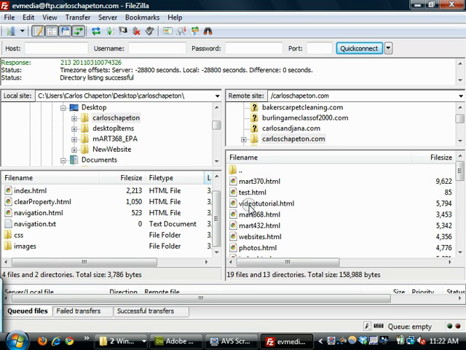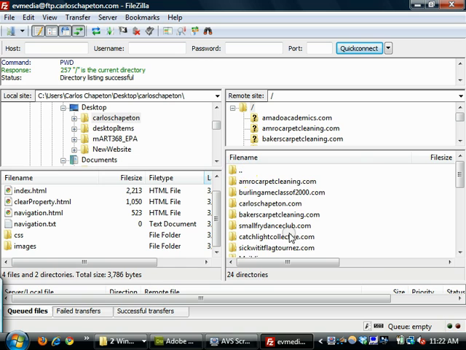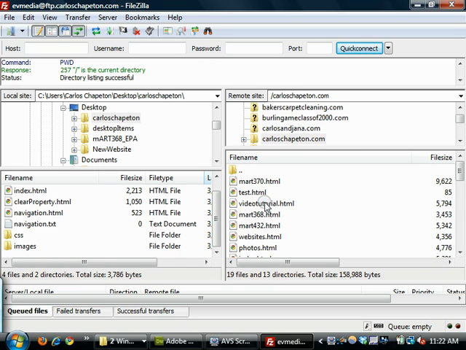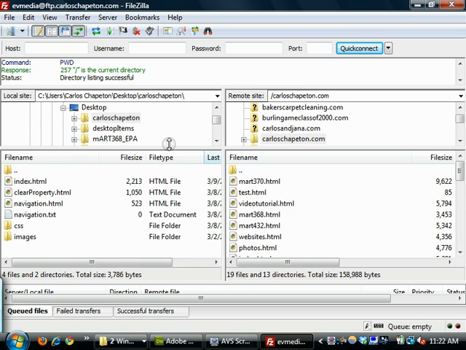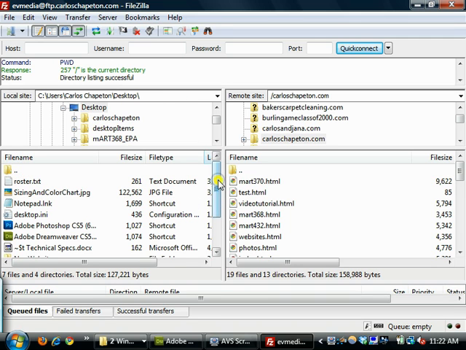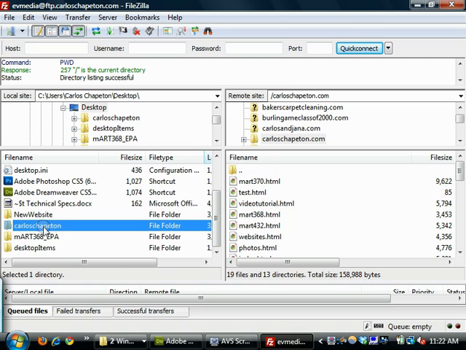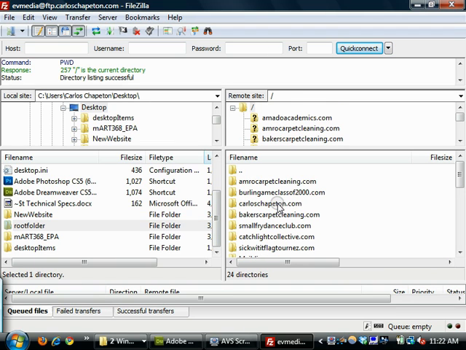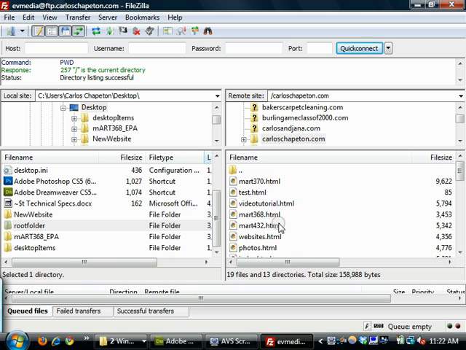And I wanted to show you guys one thing. I keep telling you that everything on your server needs to match exactly what's on your computer. The one folder that doesn't matter if it matches or not is the root folder. So in this case, it's called carloschapin.com, but I can change this to, I'll change it to just root folder. That's the one that doesn't matter if it matches. So over here, it's carloschapin.com, and on my left side, it's root folder, and they don't match. That's the only one that doesn't matter.